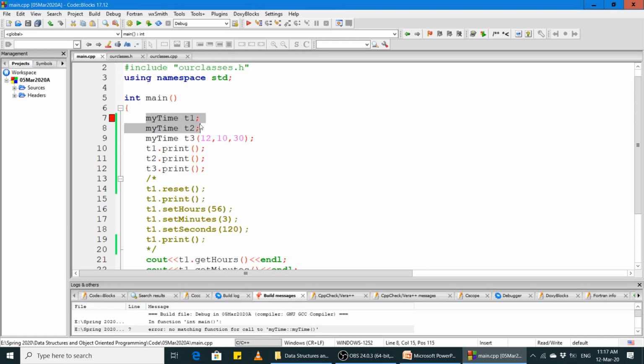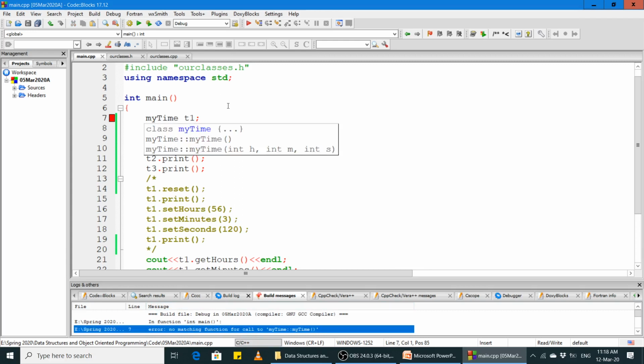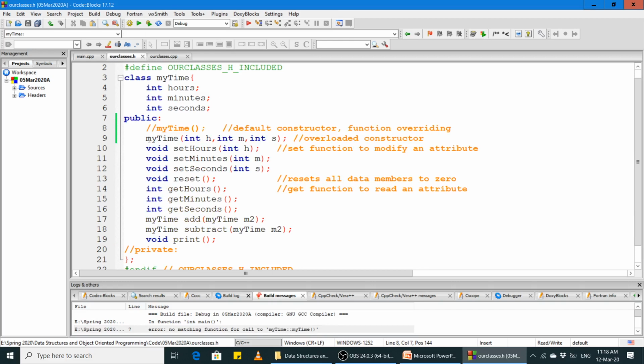And since you wrote one constructor, the compiler is now free of worries. The compiler knows that you have taken charge, and now you are going to write all the constructors. If you do not provide any, the compiler will provide a default constructor. So here you get this error, no matching function for call to my time. There is no default constructor. This did not happen when we did not have any constructor, because then the compiler was providing you with the default constructor. But now that you have provided the overloaded constructor, the compiler is not going to provide any constructor.